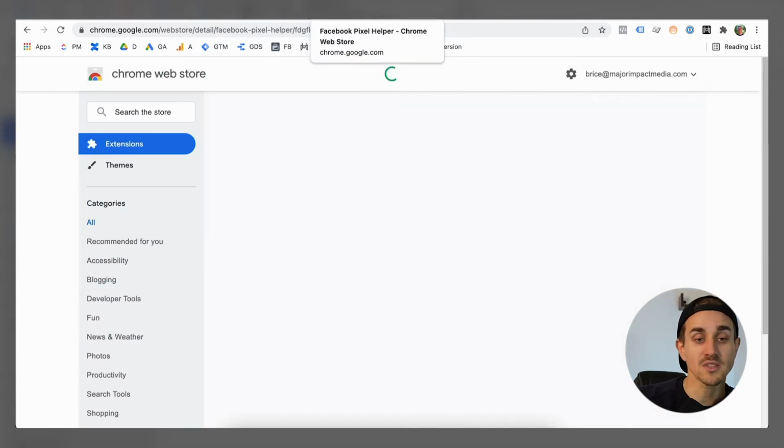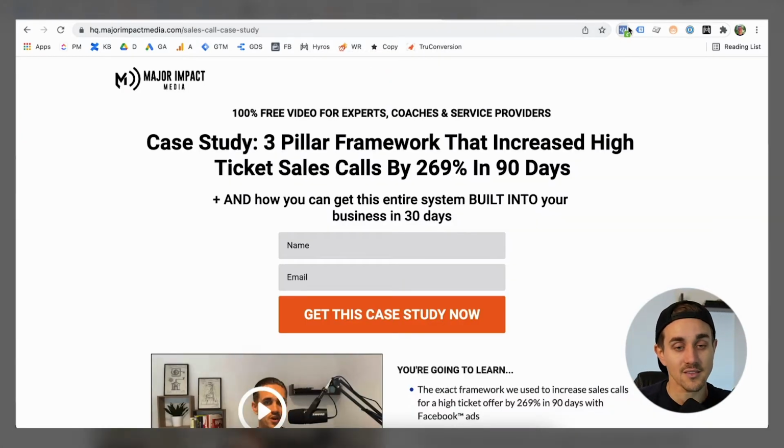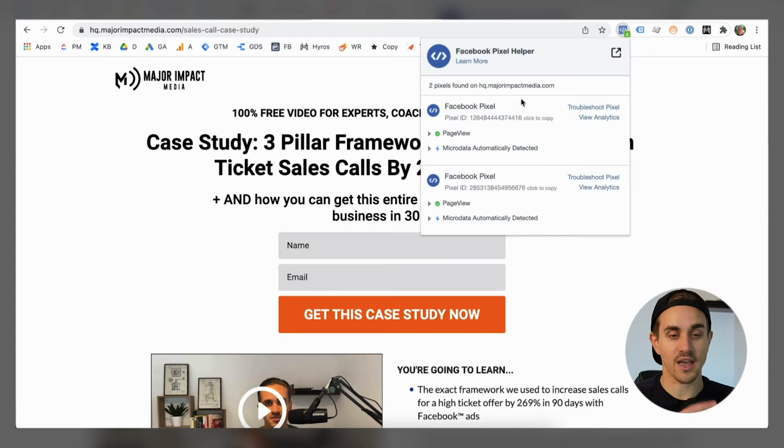So I'm going to use an example of one of our landing pages. When I come to this landing page, I can see that there are 2 Facebook pixels installed because we have 2 Facebook pixels. And this is getting the page view. So if I wanted to optimize for people landing on this page, I could just optimize for a page view and I would get to this page.